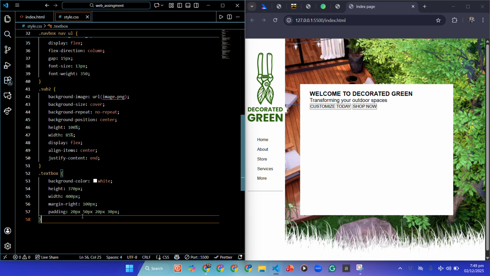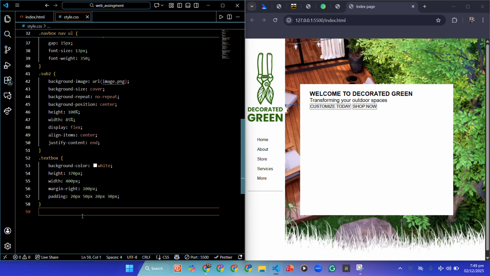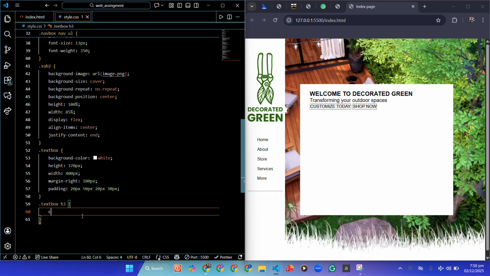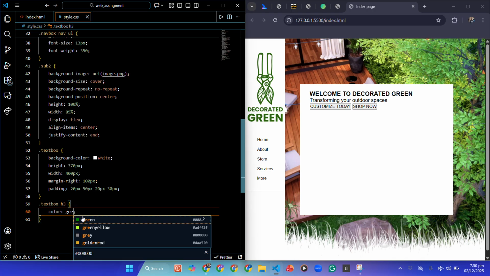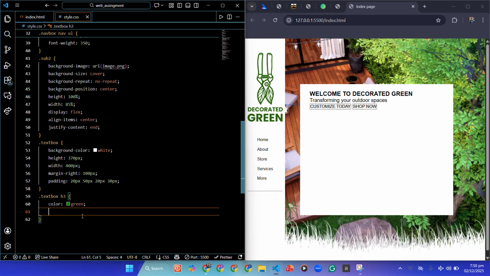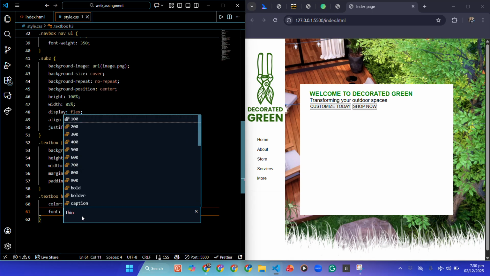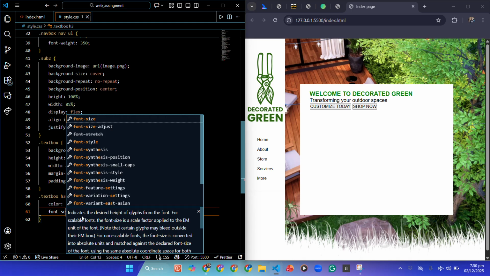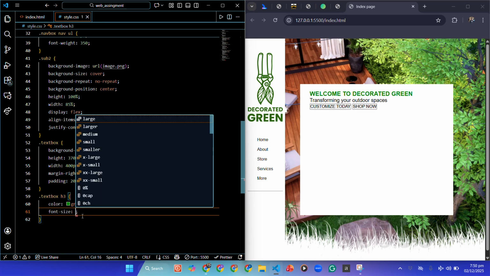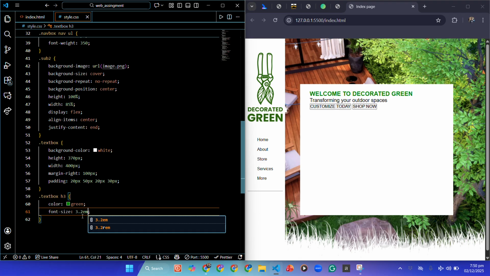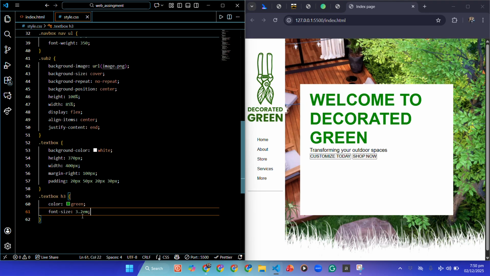Let's start the writings in there. For the heading, welcome to decorated green, I'm using H3. So I'll say the H3 in text box. I'll target that and say color. The color has to be green. And then for the second part, font size. I'll increase the font size a little, so let me say 3.2 em. Let's see how it looks. Yeah, that looks perfect for me.